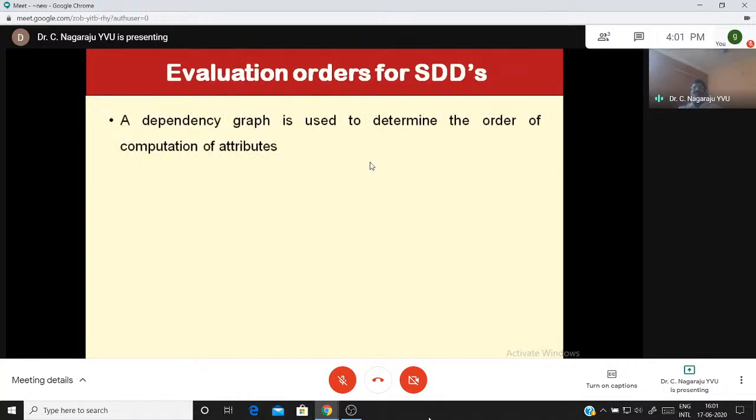So this is the dependency graph, I think you understood that. So there are three kinds of attributes: S attributes, inherited attributes and L attributes. If the value is calculated from its children, that is S attributes. If the value is calculated from its parent and its siblings, that is inherited. If we take the parent node and only the left siblings, or any synthesized, it is called L attributes, right?